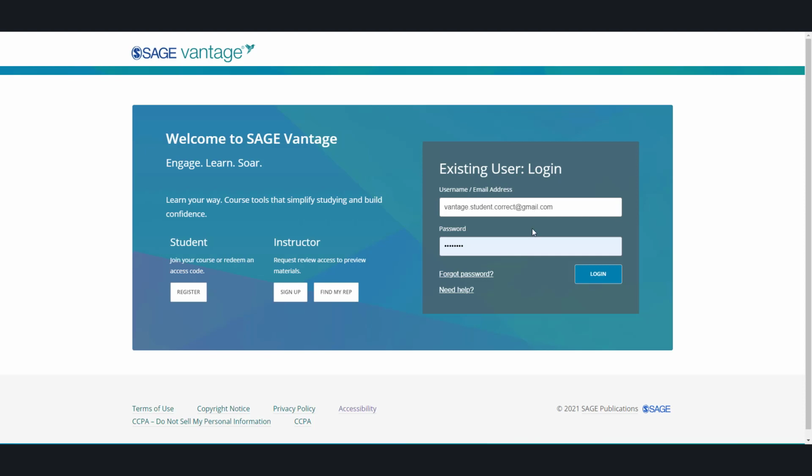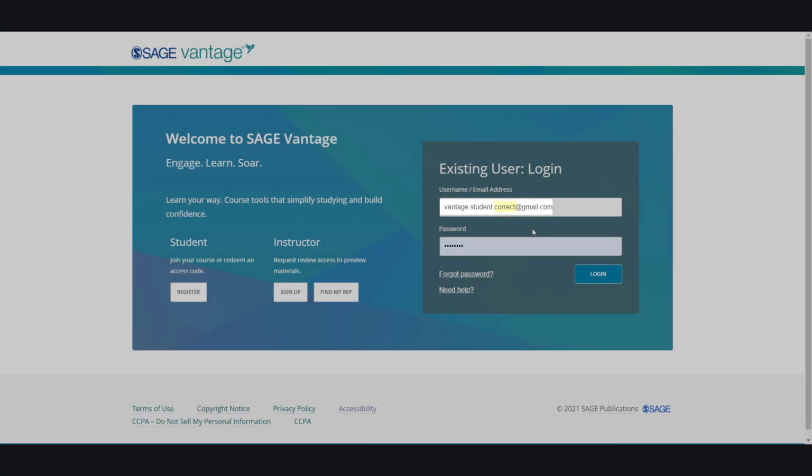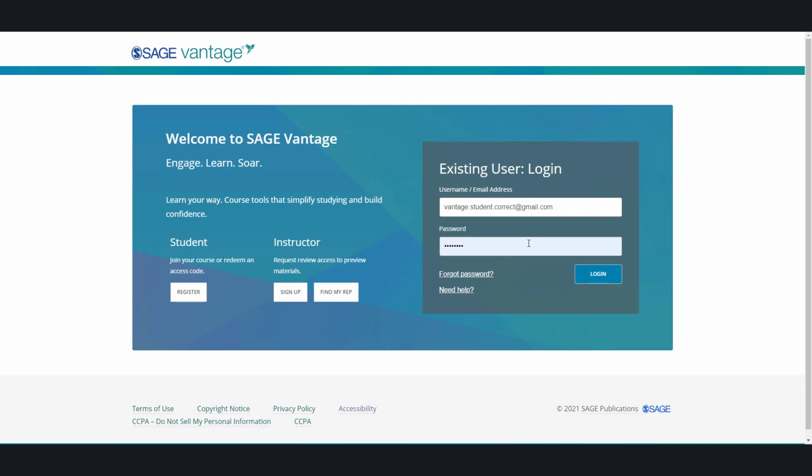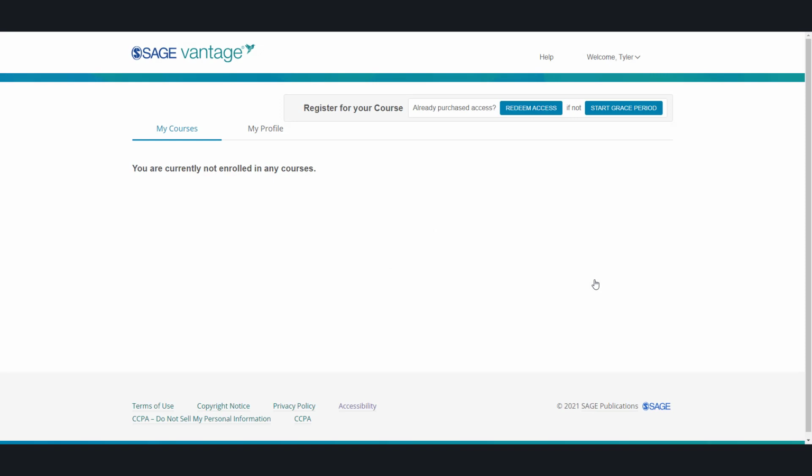If you've purchased access to your Vantage course using an email address other than the one you wish to use to continue the course, you can easily transition your subscription from one email to the other. To do this, log into the account associated with the email address you wish to continue using for the duration of the course. This is most commonly your university-issued student email address.